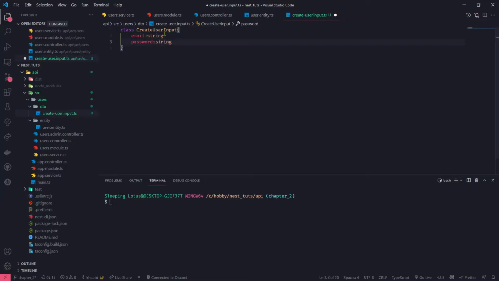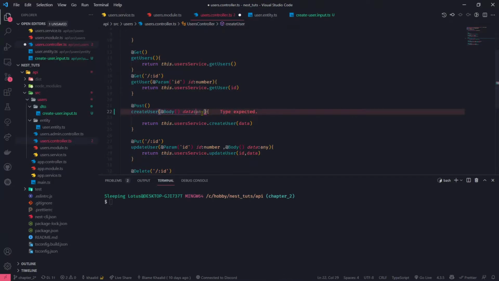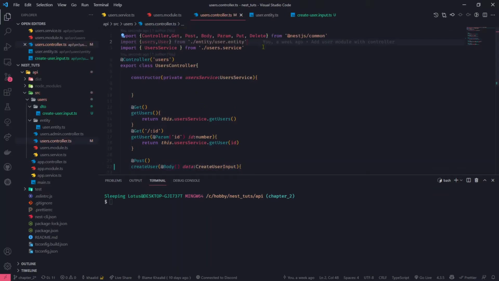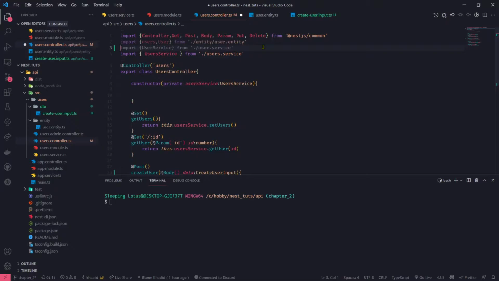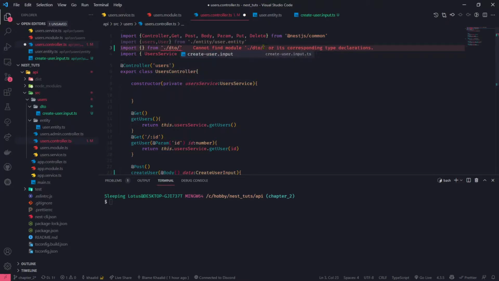Now what we will do is we will go towards our users controller. So let's go to this file, users controller, and if you have noticed, we'll replace this any with CreateUserInput, and we will import it. My IntelliSense likely imported it. Okay, it never did. So we'll say import, and we will open and close curly braces, and we'll say from, and we will point towards our new folder called DTO, and then we will point towards our new file create user input, and we will import.